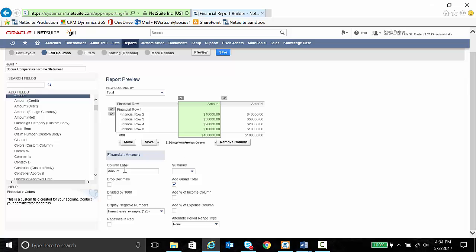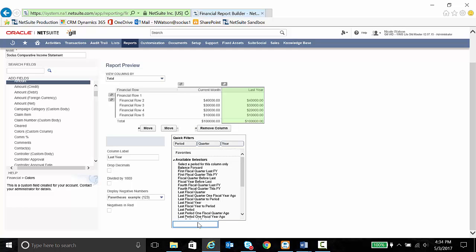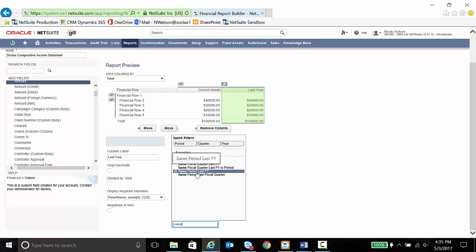So this amount is going to be current month, and then this amount we'll call last year. Under the last year column, we're going to want to change our alternate period range type to relative to report date. We will then pick our alternate period range, and I'm going to start typing in same. So we'll say same period last fiscal year.